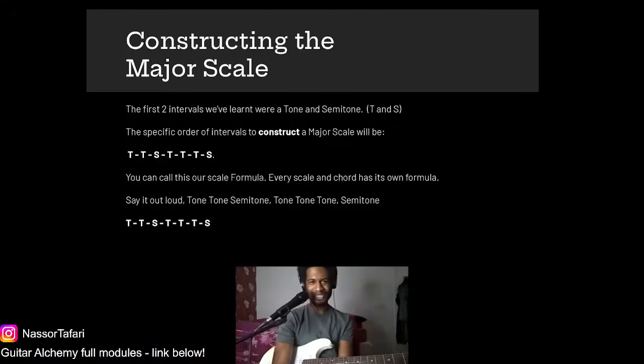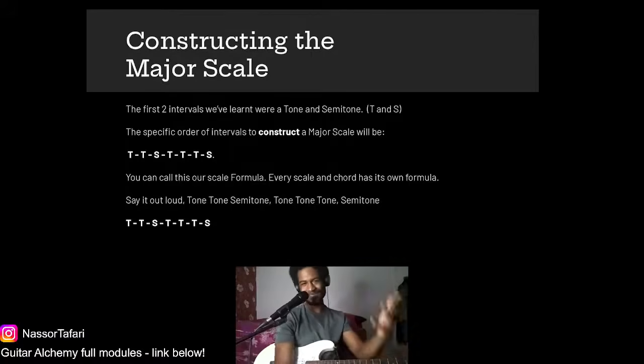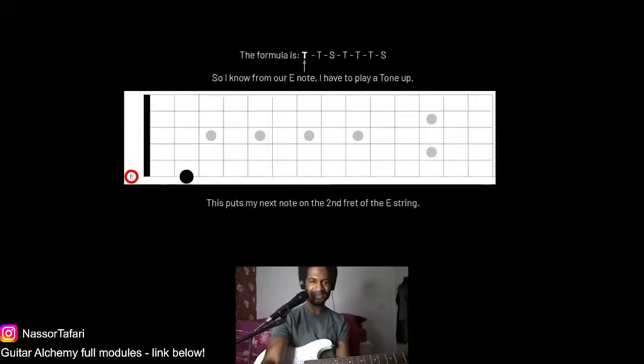Alright, constructing a major scale. The first 2 intervals we learnt were tone and semitone. Tone is up or down 2 frets, semitone is up or down by 1 fret. The specific order of intervals that make a major scale is tone, tone, semitone, tone, tone, tone, semitone. I'll say that again, just remember it. Tone, tone, semitone, tone, tone, tone, semitone. That's the formula for the major scale.